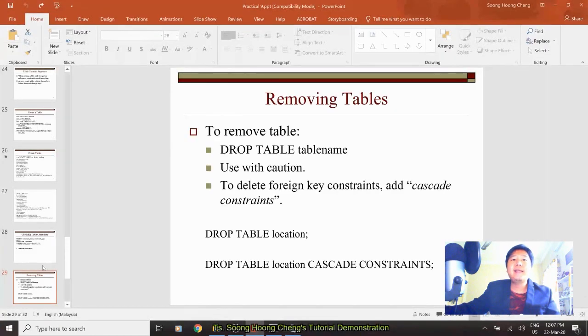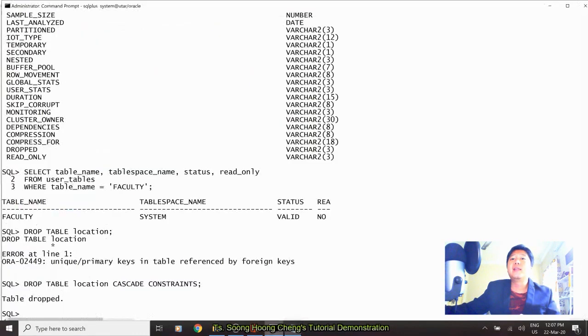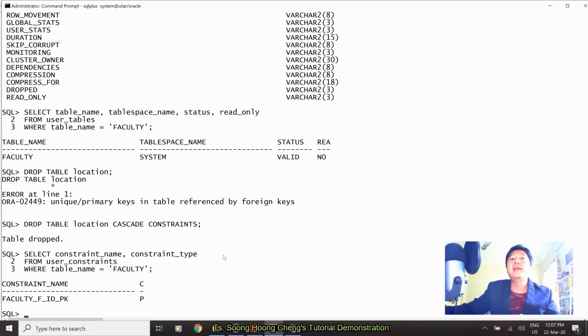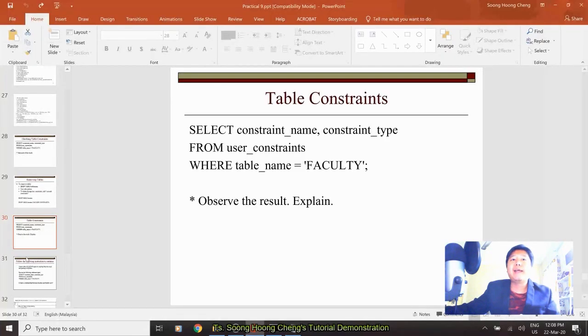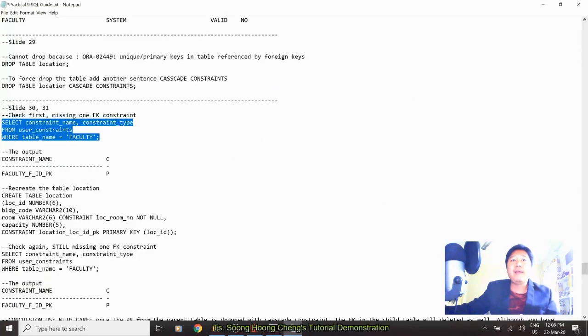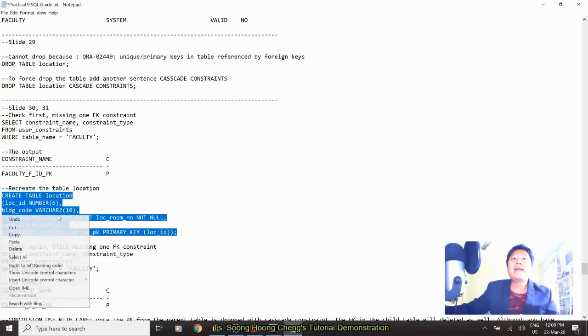Now at slide 30, they ask you to check and observe. After you have deleted the location table with the primary key location ID, faculty cannot reference location ID anymore. So the foreign key will be deleted as well, for the faculty, for the location ID. You can see that there is no more location ID. But I try to fix it back. I want to recreate the table. The next step asks you to create the table back. We create the table back. Will it appear back?